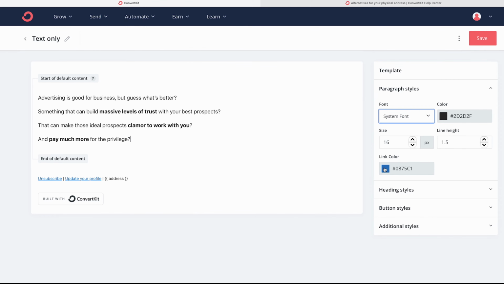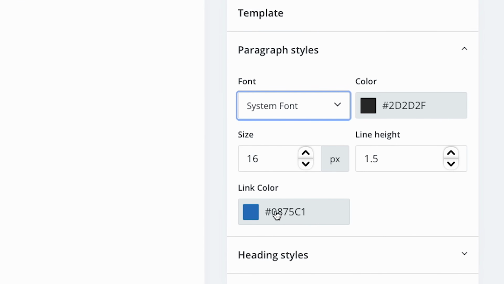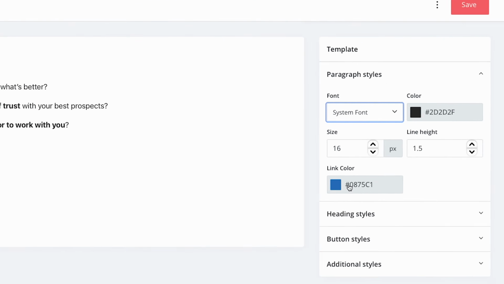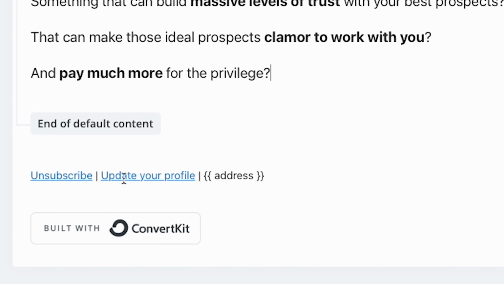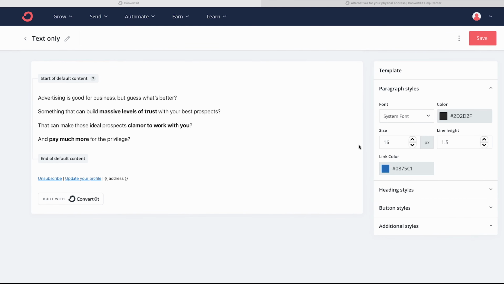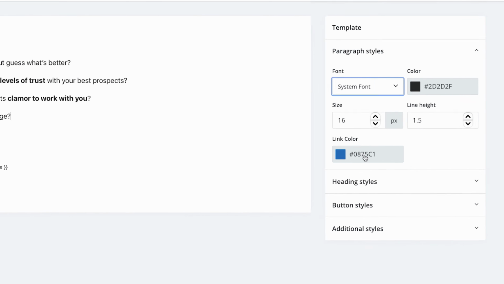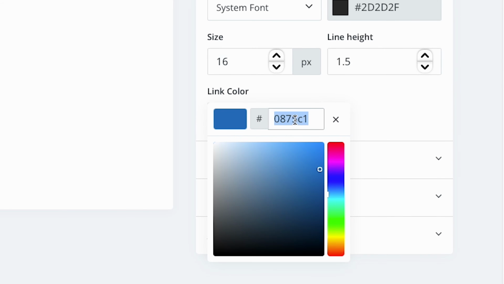But what I want to do here is change the link color because that's a really easy way to make your emails look nice and branded in a subtle way. So right here you can see this is the default, this blue color, but I happen to have a green color that I like to use for my links. So I'm just going to click right there. And if you've got your color code, you can paste it right in.